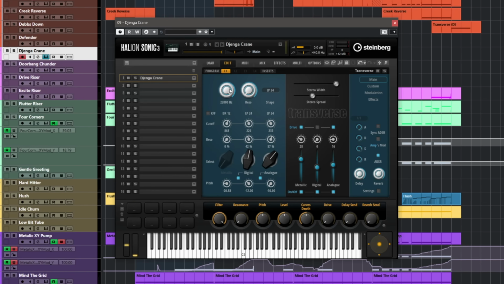First of all, we have the filter, cutoff. Okay, resonance. So this is really nice. Let's turn down the reverb a little bit.